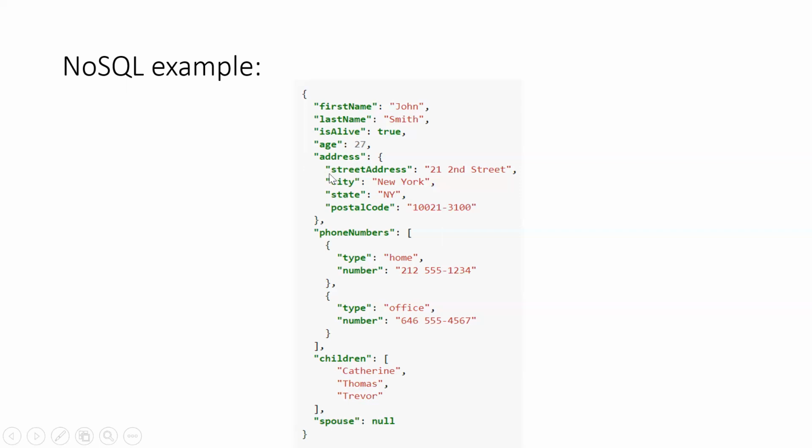Suppose inside address, you can see street address, city, state, and postal code. In SQL, with the normal tabular structure, I cannot create this kind of hierarchy. I have to create individual columns, like address underscore street address, address underscore city. There should not be hierarchy. Address would be my primary column, and inside that I'd create street address, city. There is no such thing in a relational database. In a non-relational database, we can create this kind of hierarchical structure.